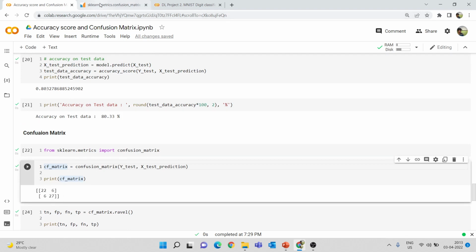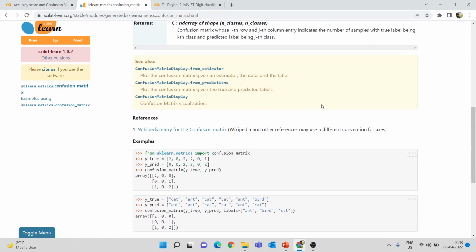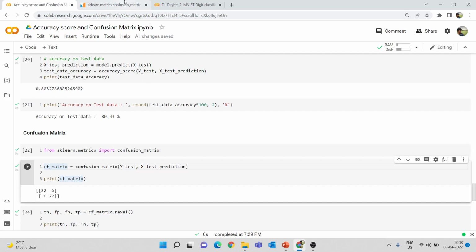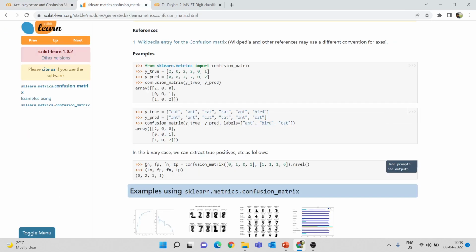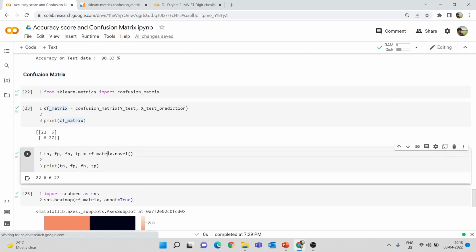You can go to the sklearn.metrics.confusion_matrix documentation in sklearn, and you can see the order there. The binary case is when you have two classes. In this case, we have two classes: person with heart disease and person without heart disease, right? So this is the order. First is true negative, and then we have false positive, false negative, and true positive. You can get these values using the ravel function. So I'm going to extract these values using cf_matrix.ravel.